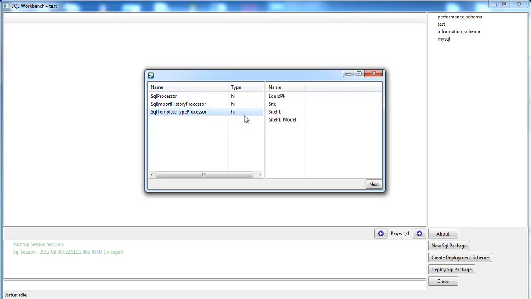What this does is it looks at your current template types that you've created and uses that as kind of like a breadcrumb to figure out how you want to import records into your project. So for instance, the site pack, which we created in the last video, has a hierarchy of site, equip, point.